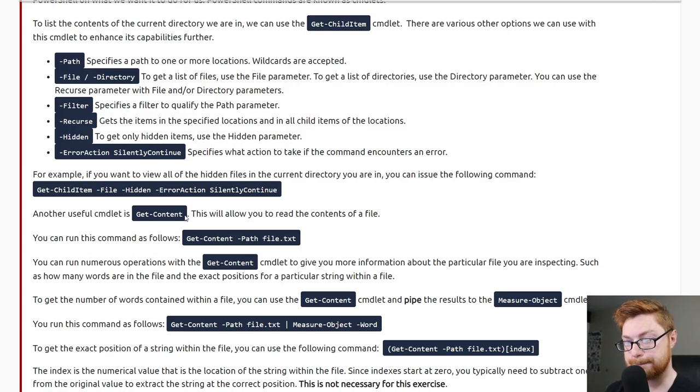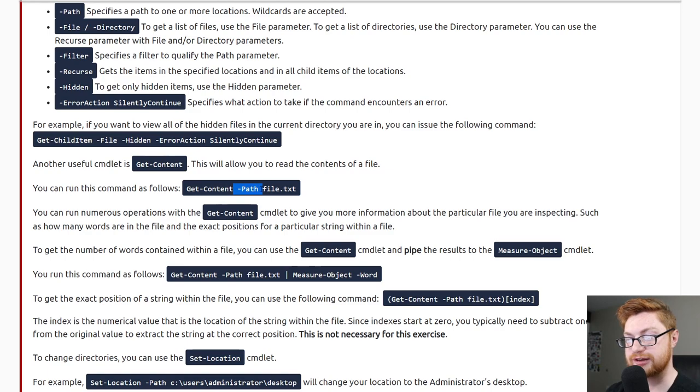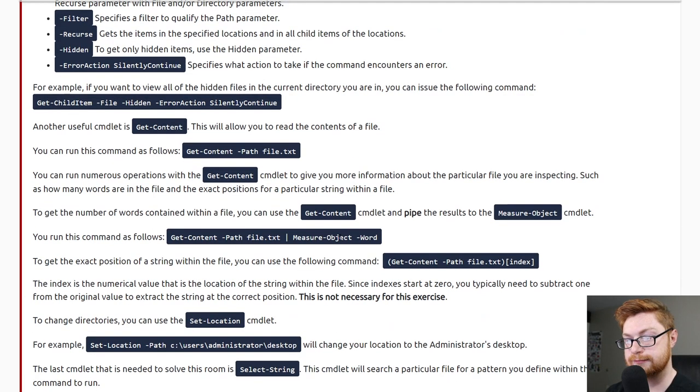But okay, you can run the command as follows, Get-Content -Path, and then the file name that you want to read out, right? That's a relative path here. -Path is kind of inherently default, so if you don't specify -Path, it knows the argument following this commandlet will be what you want to read out, so that works. You can run numerous operations with the Get-Content commandlet to give you more information about a particular file you're inspecting. Like how many words are in the file, and the exact position for a particular string, etc.